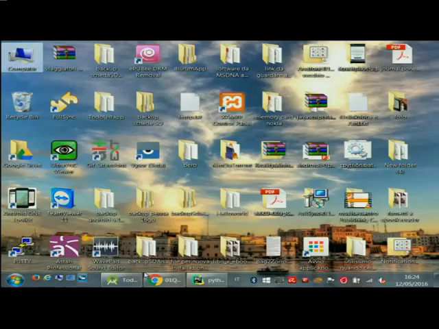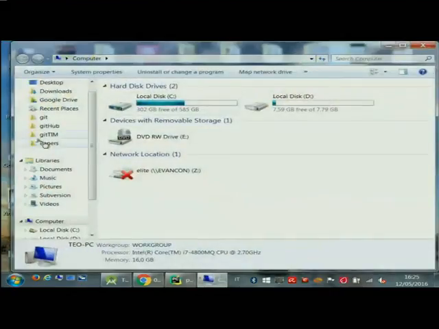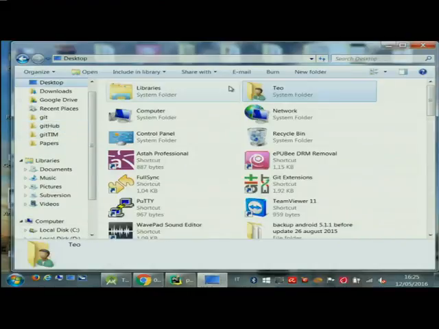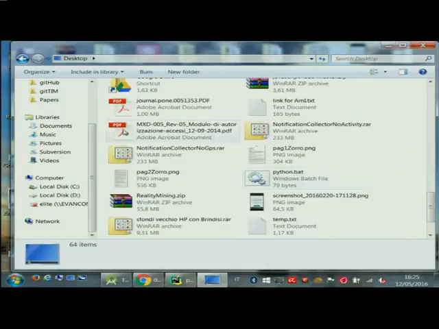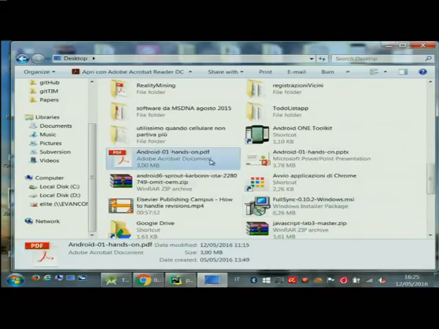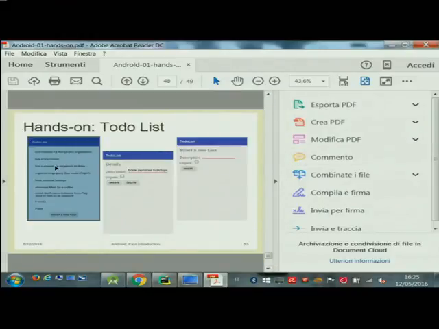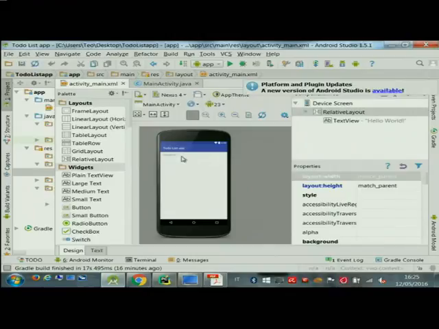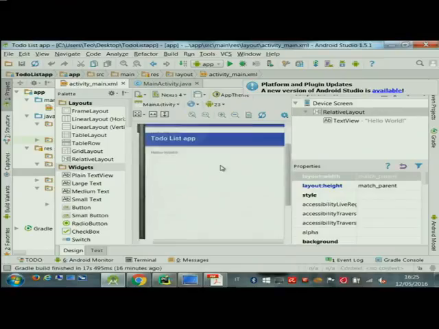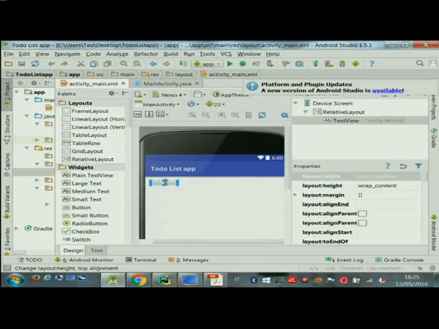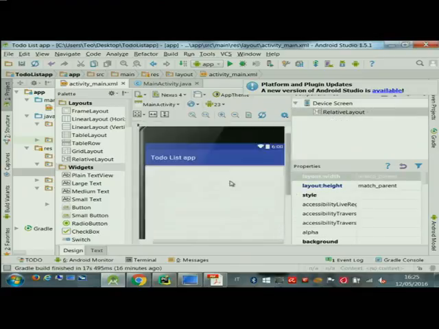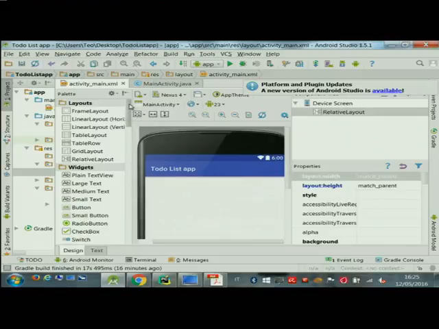I think it was not a good idea to close the PowerPoint, but I have the PDF, which is better, I think. We want to produce something like this, the first screenshot. So let's start by deleting the hello world string: I press on it and press delete. And then I want to introduce a list.